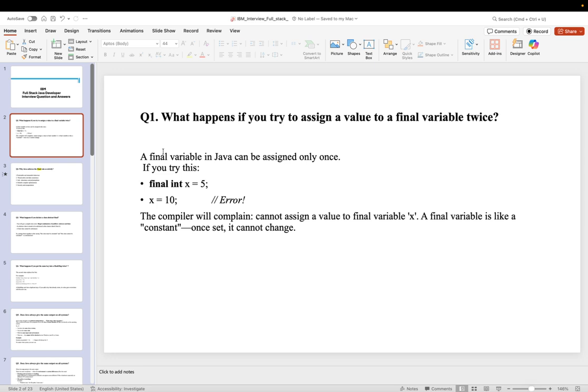In the example, you can see there is a final int x equals 5. Now if you do x equals 10, what will happen? Of course, you will get an error. You have to say the compiler will complain that it cannot assign a value to final variable x. A final variable is like a constant, once set, it cannot be changed, right? This should be the answer with a proper example so that they will know that you have proper knowledge about this. This was a very simple question they started with.